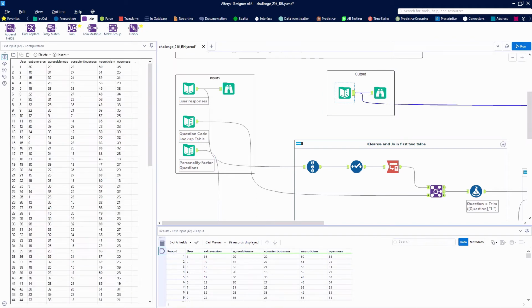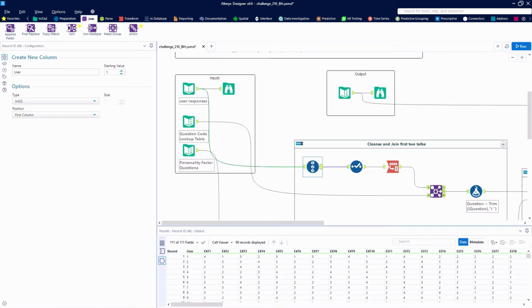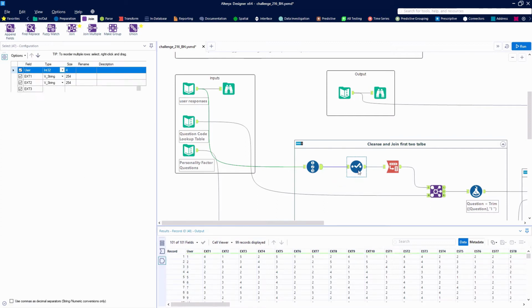For our output, we're looking to just create a summary for each of the users based on each of the big 5 personality traits. And we'll get to that shortly. The first thing that we're going to do here is toss on a record ID tool. I like to toss on a record ID tool on nearly all of my workflows. It gives me a single source of truth that I can use to make sure I can get my data back into the shape that it started in.